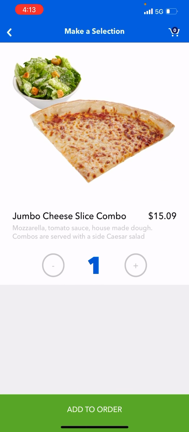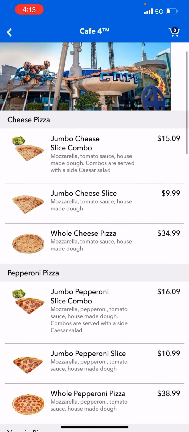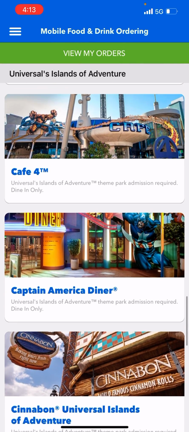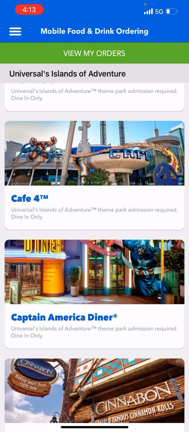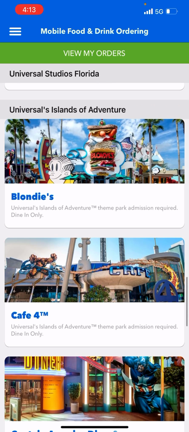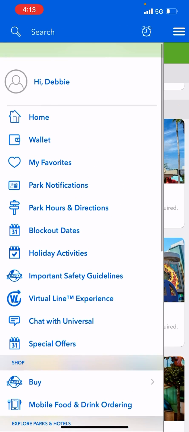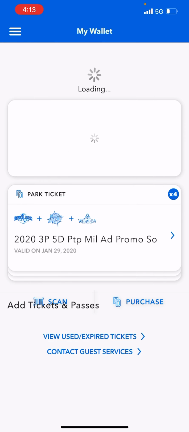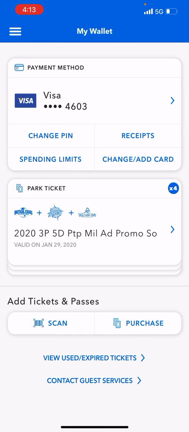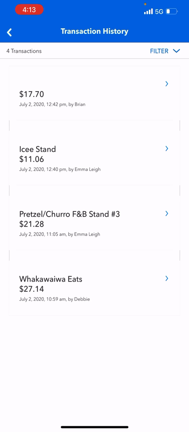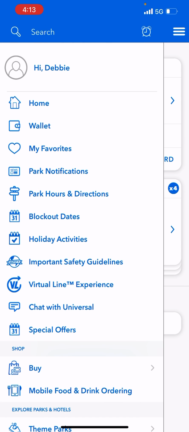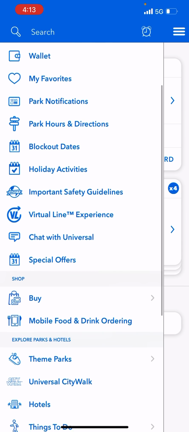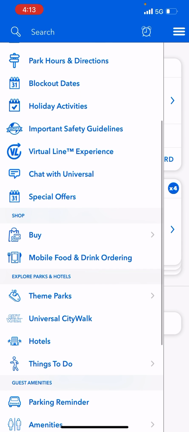You just do it like any app. Of course, I can't do it because I have to be on property, but it's just like any other fast food app where you mobile order, Chick-fil-A, Panera, Starbucks, any of those. And again, this wallet right here will be the card that it charges. And again, you'll be able to see the receipts. Okay, so this app is very, very handy. I really love this app. Super excited that they made it.